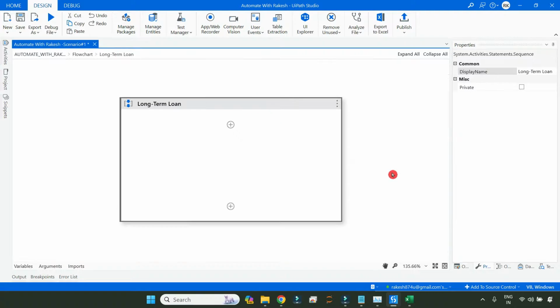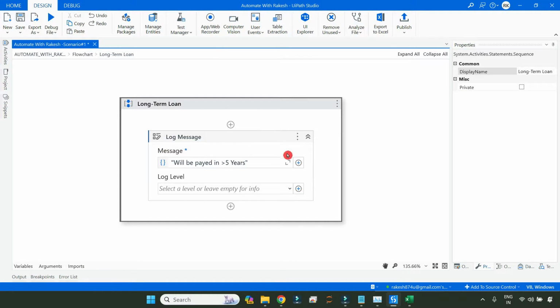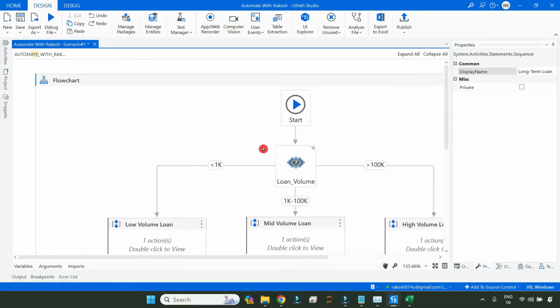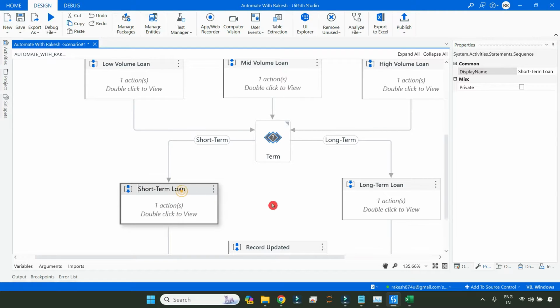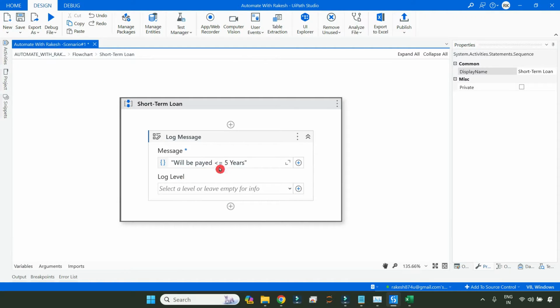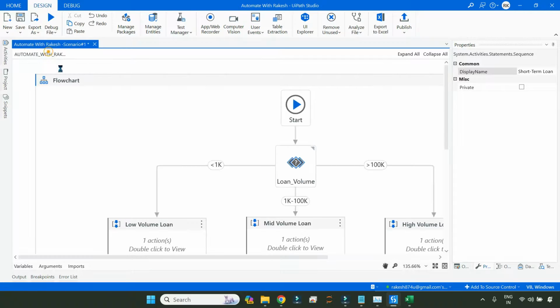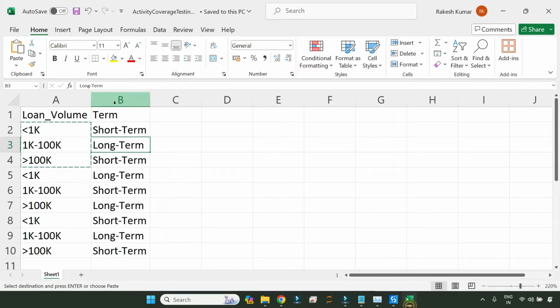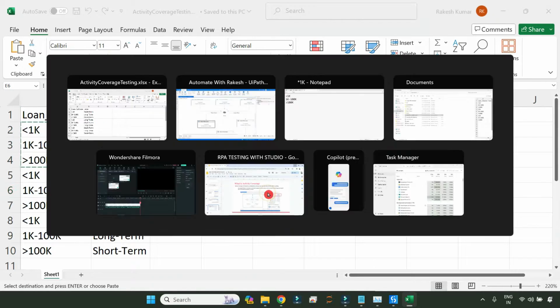Now if it is long term, if I open this, again one more sequence where I have used a log message saying will be paid in greater than 5 years. Long term, let's say I'm taking a condition. You can say 5 years, 10 years. So here I'm saying will be paid greater than 5 years. So 5 years is the condition. If it is greater than 5 years, it becomes a long term. Less than 5 years, it's a short term. So based on your choice, you can put a value here. I have taken greater than 5. Short term. So if I open this sequence, there's an activity which is will be paid less than or equal to 5 years. Understood? So this term value is also a value stored in an Excel file.